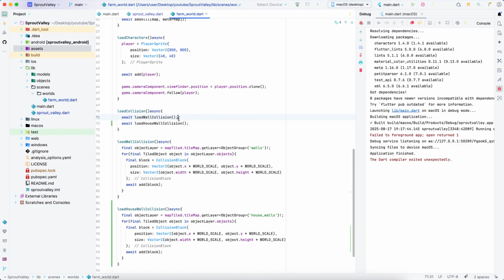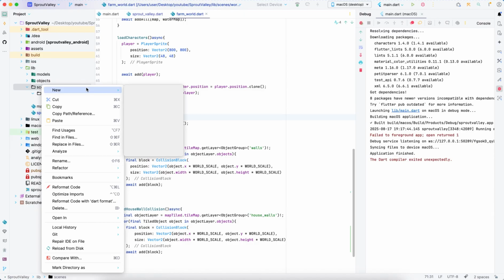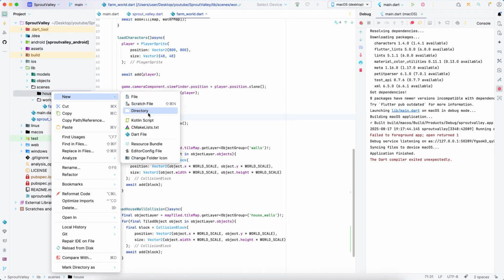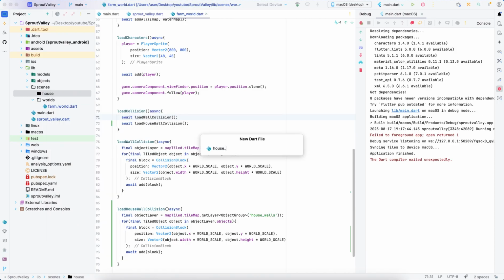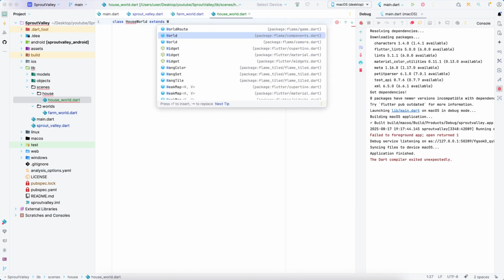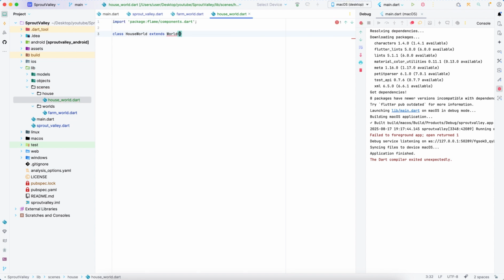Back to the Flutter project, and then I'm gonna add a scene called house. I'm gonna add house world. Class HouseWorld extends FlameWorld. I think world is for the component rack.